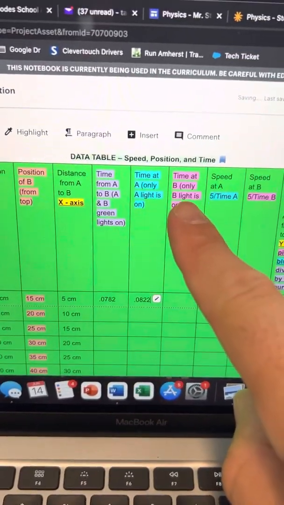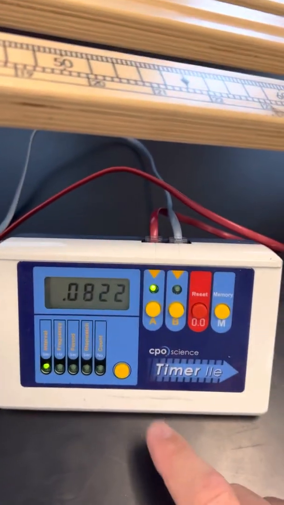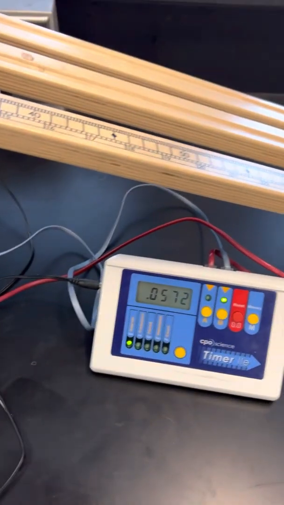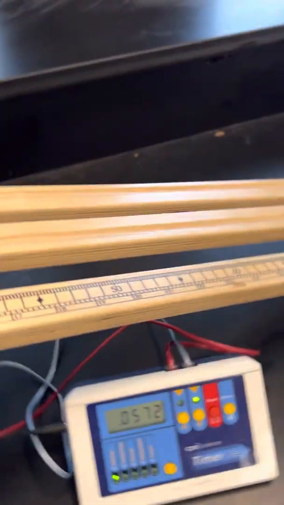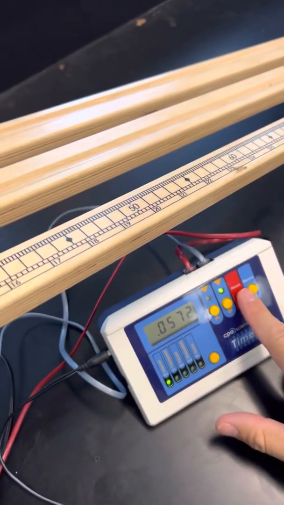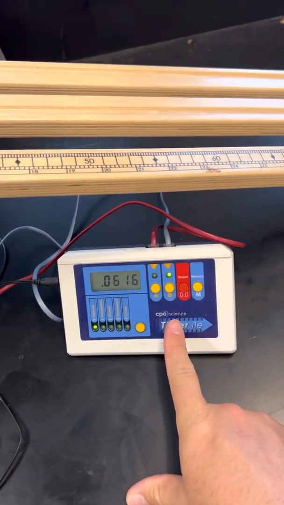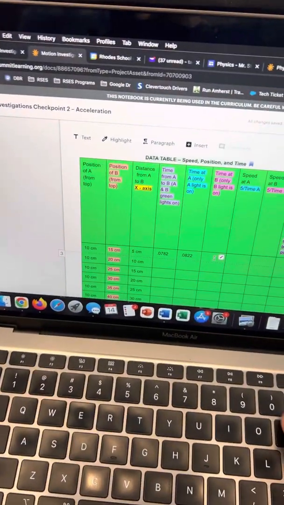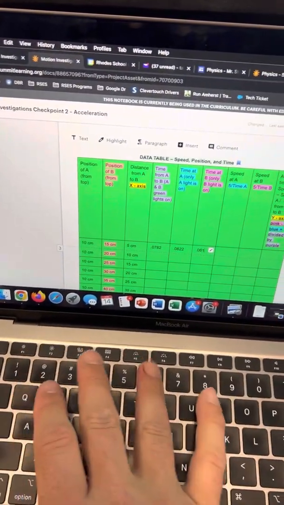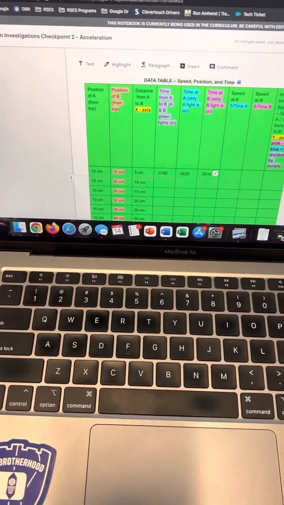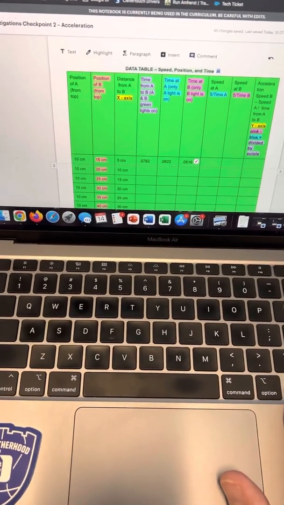And the next thing is the B light only. Back to my timer. Turn A off, turn B on, put the car at the top. Make sure you hit reset because it should always start at 0. Let the car go, and there's our last number for that first row, 0.0616. All right, so first thing, we're just going to collect all the data, and those 3 columns are the only data we need for that setup.